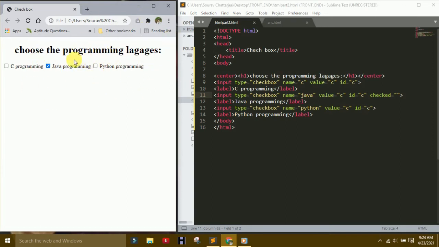So why do you use checkbox? Checkbox is used when you make a login page or registration page, at that time you use checkbox. So till now I completed input checkbox, input username, input password, and so many tags. So you also know what is division.